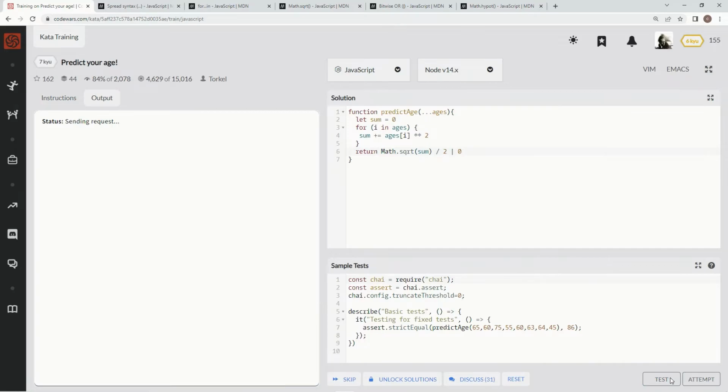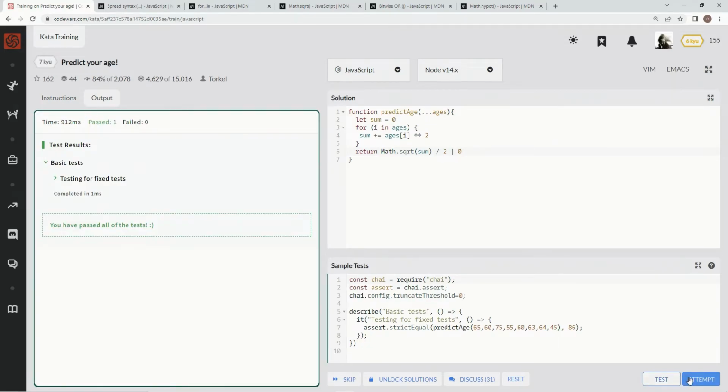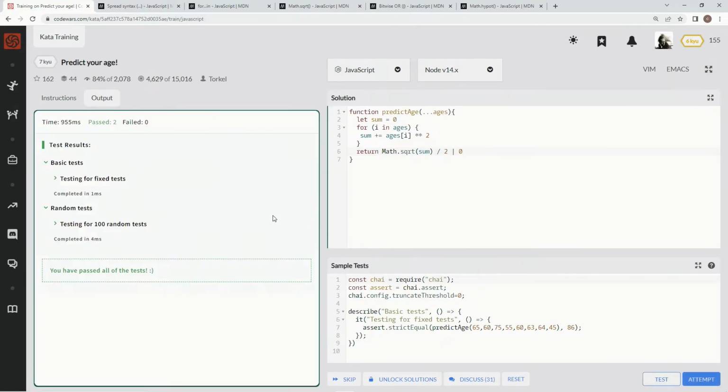Let's see if it works. It works. All right, attempt it. 4 milliseconds plus 1, let's say 5.